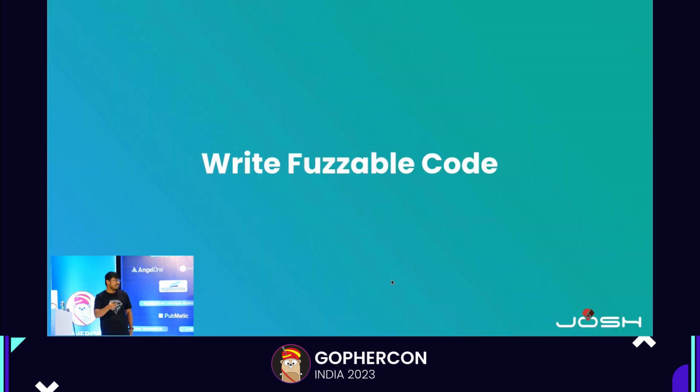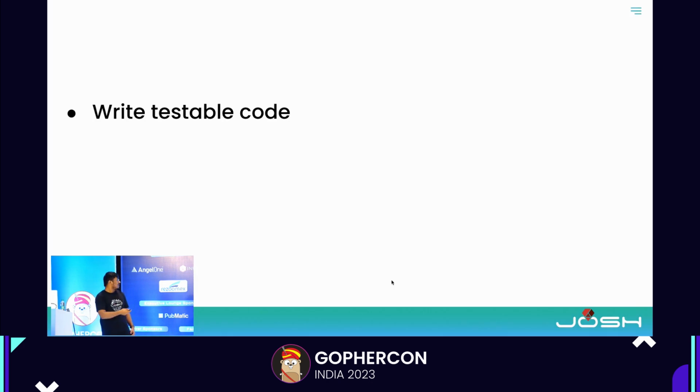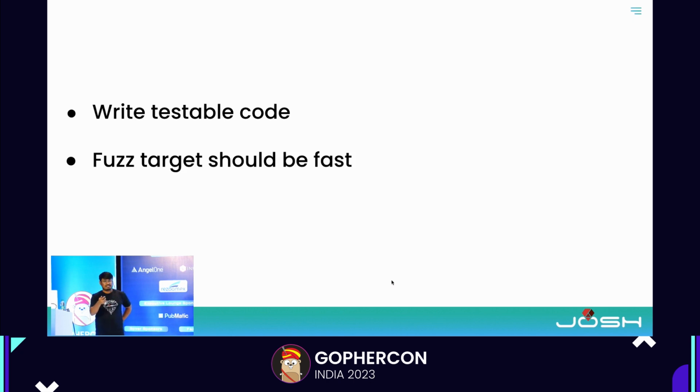At last, let's see some tips to write fuzzable code. Code which is hard to unit test is going to be hard to fuzz test. So write more unit testable code, modular code, so that it can help you fuzz test as well. The fuzz target should be fast, because while it is running, there should be at least 1,000 executions per second per CPU core. So this process is really fast.